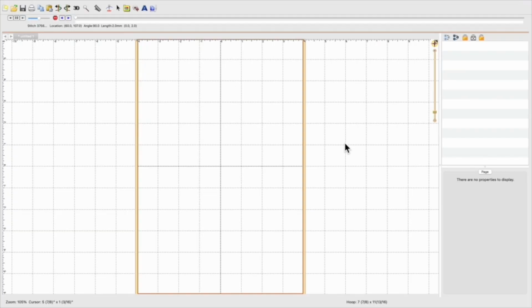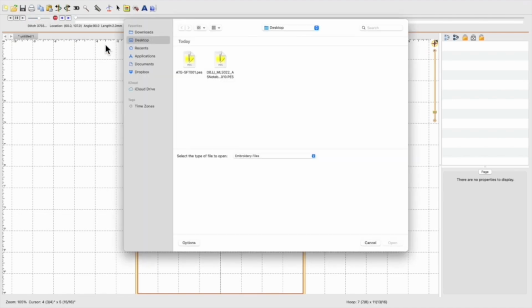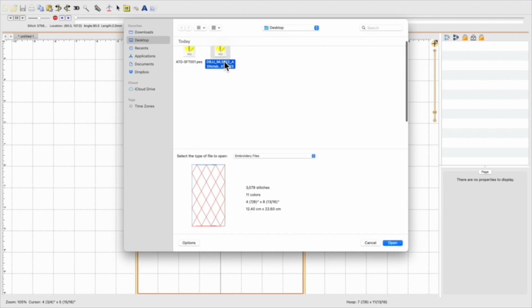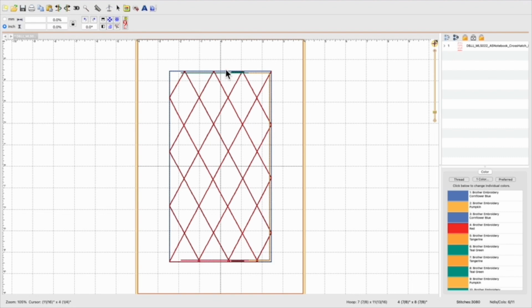Okay, so the first way I'm going to show you is using Embroidery Essentials, and to save some time, I've got a new blank page opened up here with Embroidery Essentials. I'm going to come to the top of the page and I'm going to go to the desktop where I've got the front panel of the Designs by Juju notebook cover saved for the purposes of this video. So I'm going to click open. That's going to drop the front panel into my hoop.